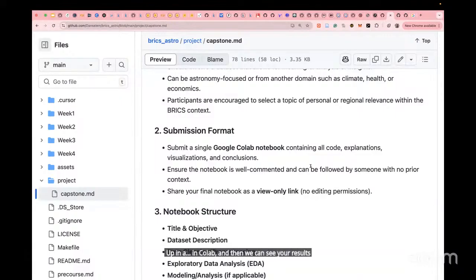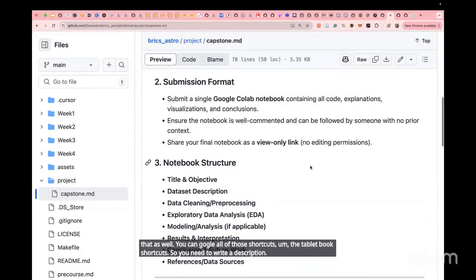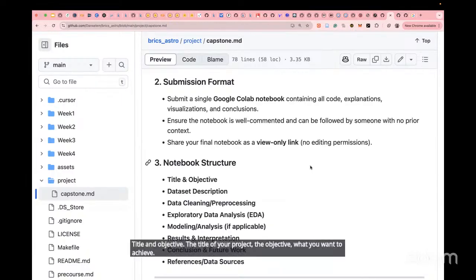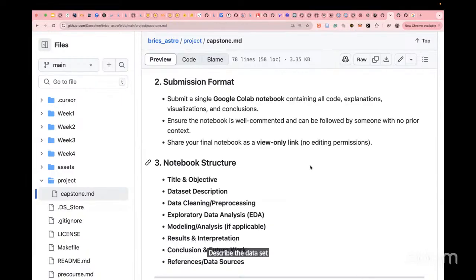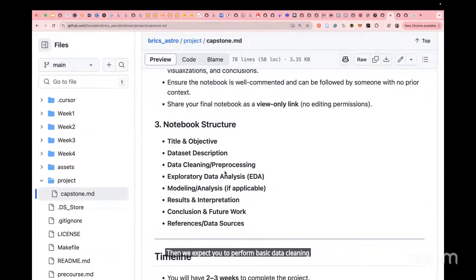So make sure you write your text. If you want to add an image, you can do that as well. You can Google all of those Jupyter Notebook shortcuts. So you need to write a description, title and objective: the title of your project, the objective, what you want to achieve, describe the data set, where you got the data, and if possible provide a link to the data set. Then we expect you to perform basic data cleaning and data analysis.